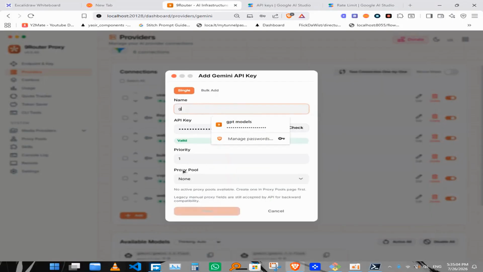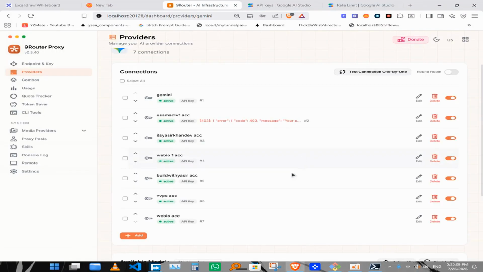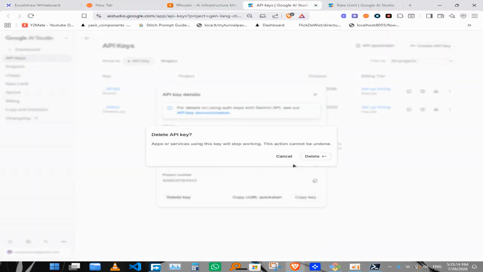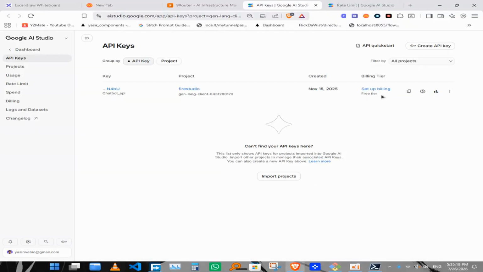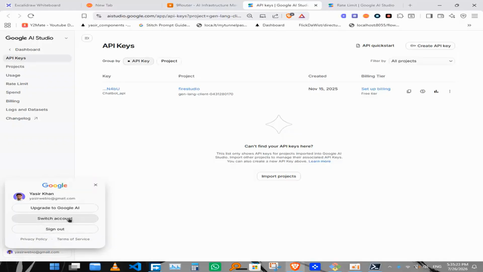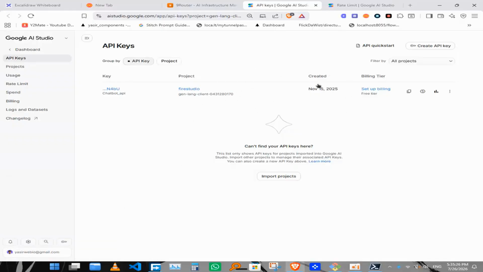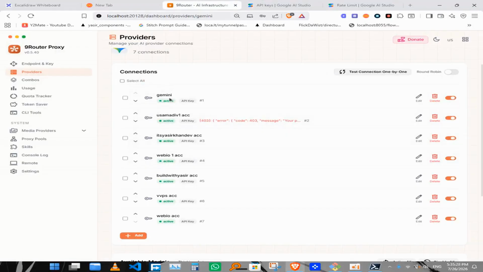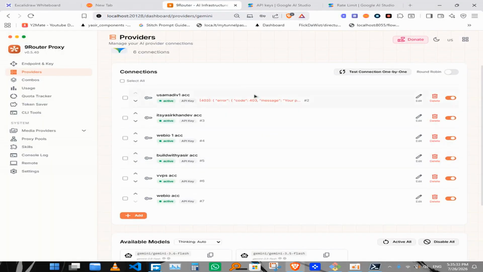Just name it something that you can remember. Now click save. As you can see, it is added. Now you can do this for all the accounts. I'm going to delete this API key because I have already created this. You can click on the account icon, switch the account, and create API keys for all the accounts. When you add all of these API keys, if one quota is expired, then 9router will automatically use another account and another API key.